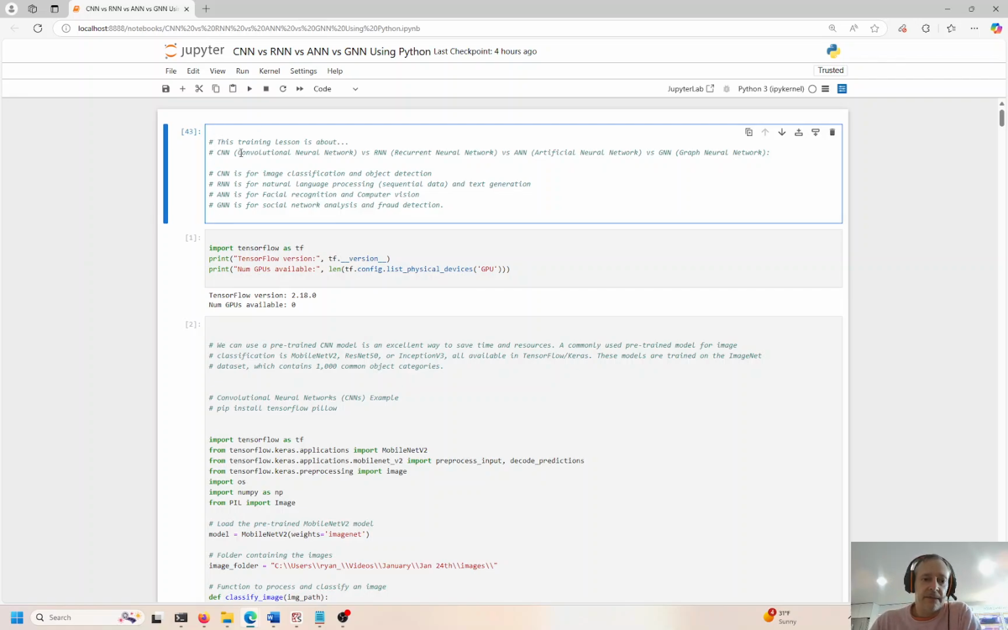So today, I decided to talk about CNNs. These are convolutional neural networks. RNNs are recurrent neural networks, ANNs are artificial neural networks, and GNNs are graph neural networks. So if you haven't figured it out already, today we're focusing on neural networks, okay? And the pros and cons of all of these. There's not too many cons.